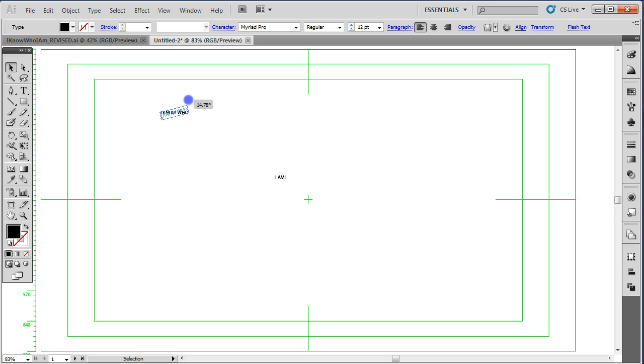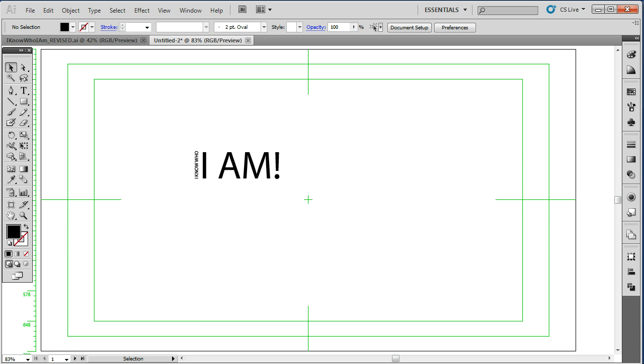My idea is to take this "I know who" and have it go sideways like that, and then take "I am" and stack it like this. There are sample files provided for you. You can see exactly how I've laid it out if you want to open that up, as opposed to trying to set up your own. You're more than welcome to do that. I'm going to resize it. Now I can get in there and start positioning all the text where I want it to go.